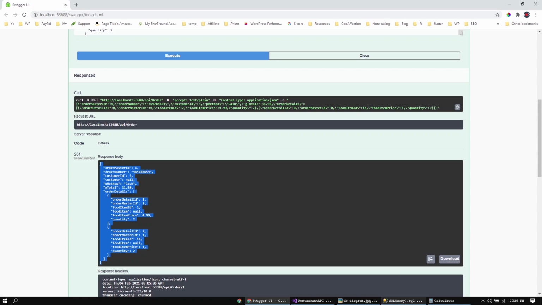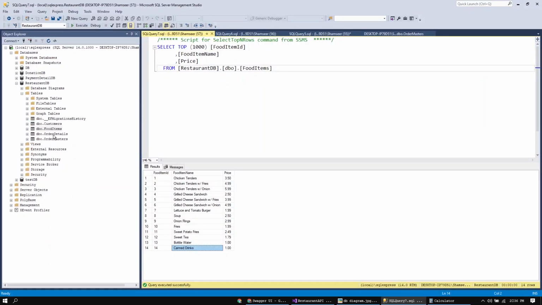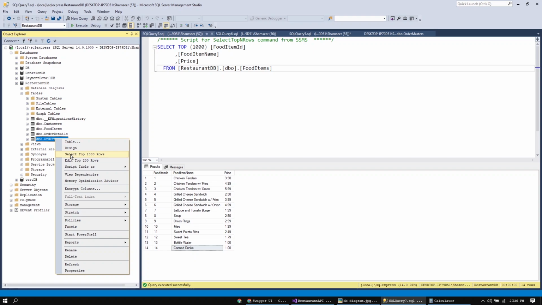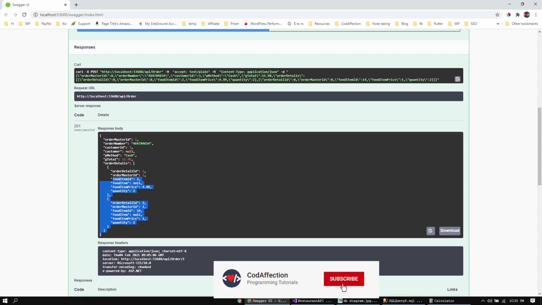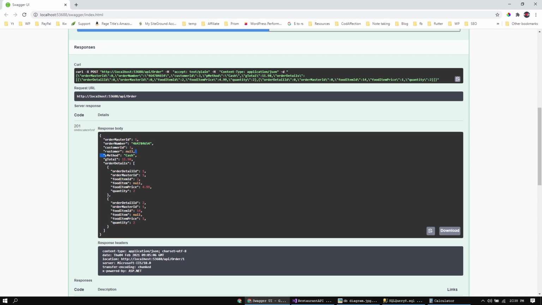Let's check the same in our order tables here. First of all, here we have the master table. So the summary of the order is here. Now let's check the details table. So here we have those 2 food items, and this master ID is the same as that of the summary in our master table. You could see the same in this response here. Just ignore this navigational property value for customer and food item. We can discuss that later.